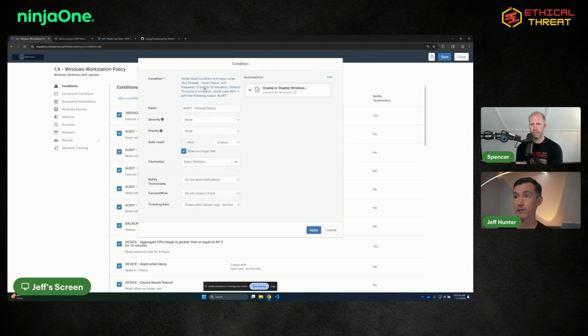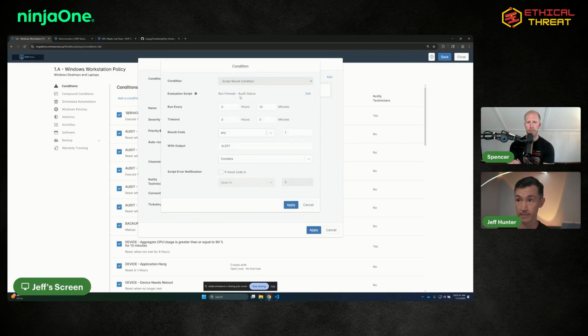So for example, right here, we have the firewall audit status. This is, again, another script from the template library, just checking to see if the firewall is enabled or not. And then right there, when I get an alert, I am able to go ahead and raise that ticket and then respond to it with another automation or multiple automations.